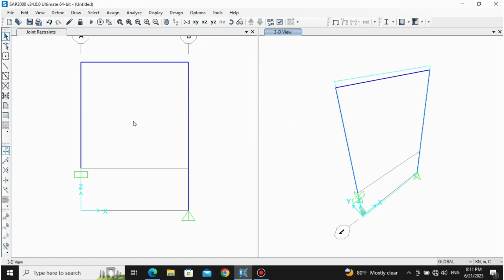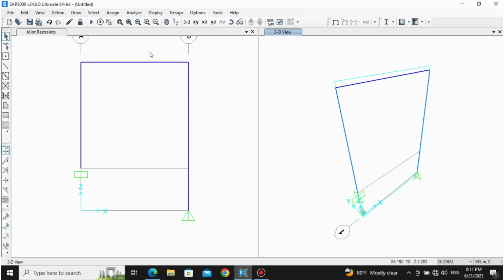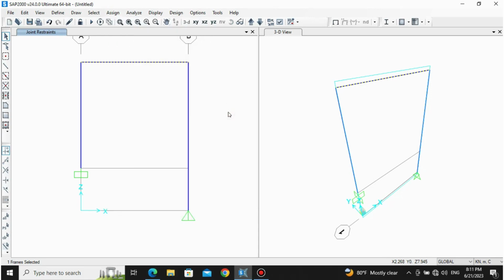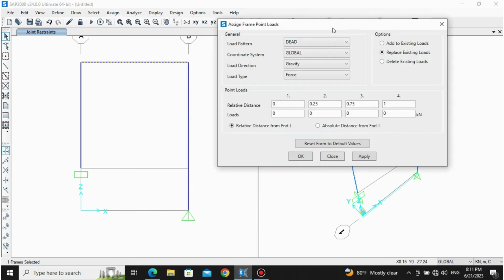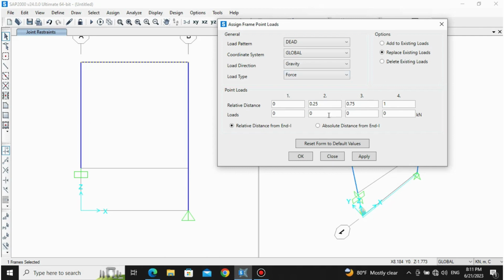So we are done with the geometrical drawing. Now we are going to assign a uniformly varying load over this member and a point load over here. Let's just give a point load of 10 kilonewton. So let's just select this member. Let's go to assign, let's go to frame loads, let's go to point load. Here you can see the point load is applied 3 meters from this distance. So we are going for the absolute distance. The load is gravity, it's all okay.